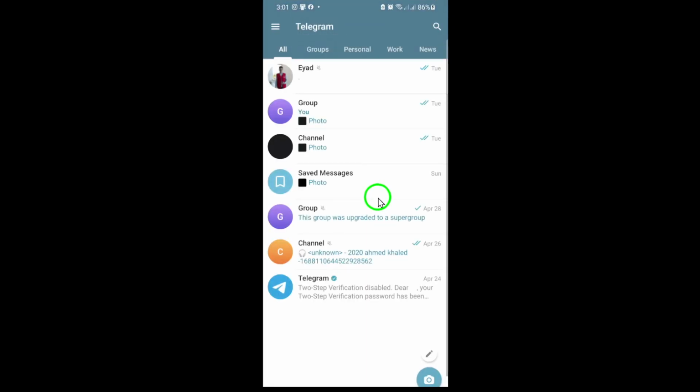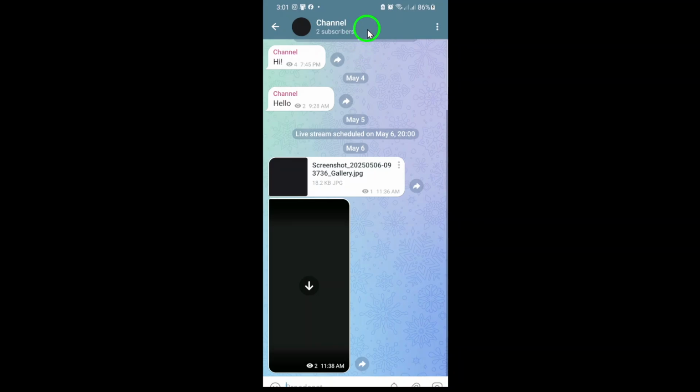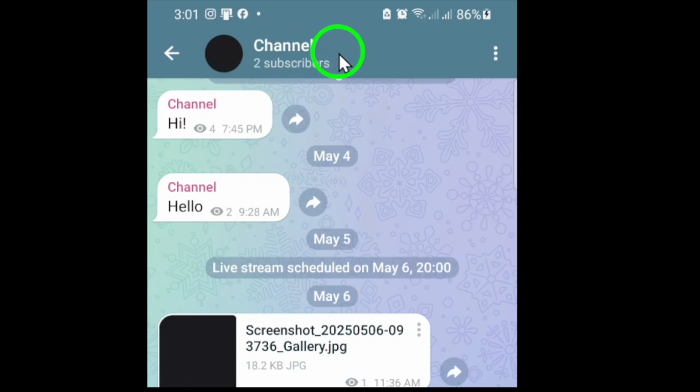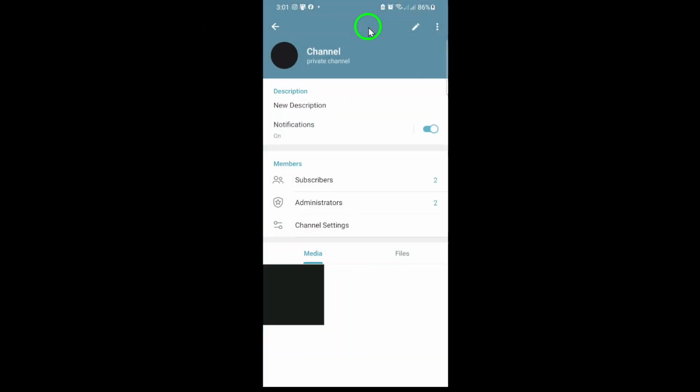Make sure you're logged in with an account that has owner or admin privileges for the channel you want to manage. Next, head over to your channel. You'll find it listed among your chats. Just tap to open it. Now, look at the top of the screen and tap on the channel's name. This brings up the channel's profile page, where you can see its details and settings.